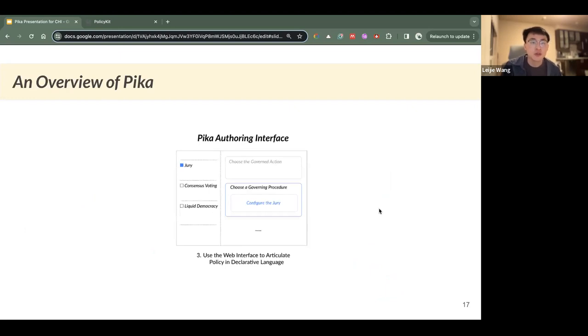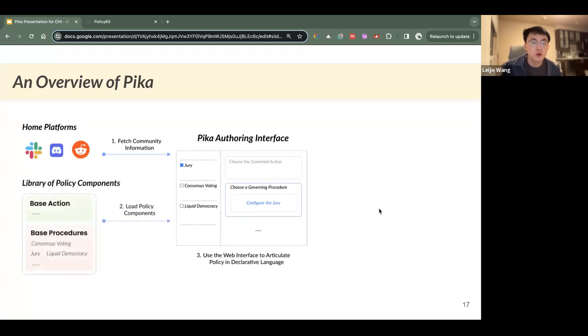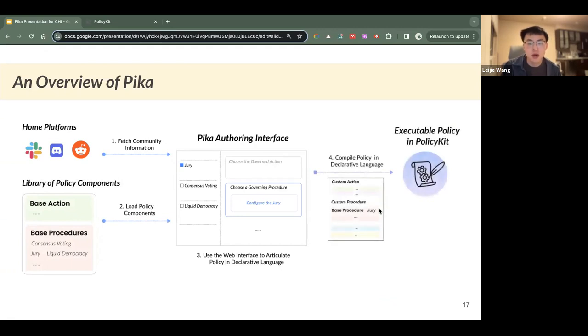Here's an overview of the Pika system. At its center is an authoring interface that guides users to author policies using a declarative language. At the left, it fetches community information through platform APIs. To support expressive authoring, we implemented a library of policy components. And once a policy is authored, we compile the policy in declarative language into executable code.